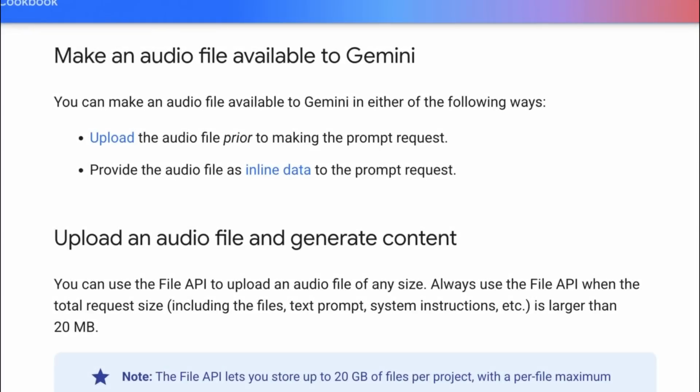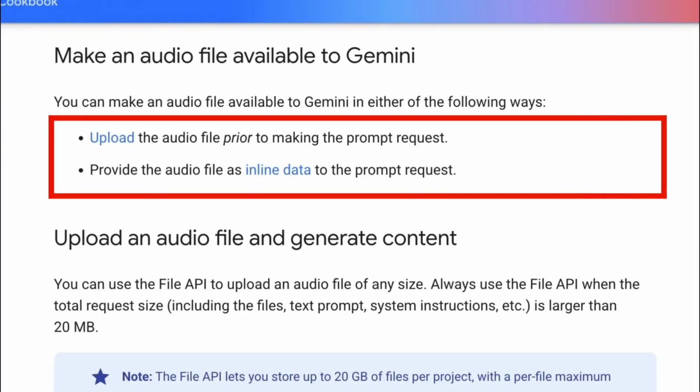Now, one of the key things to basically get this going is you want to upload the audio file. And you've got two ways of doing that. You can actually just put that in line with the prompt.